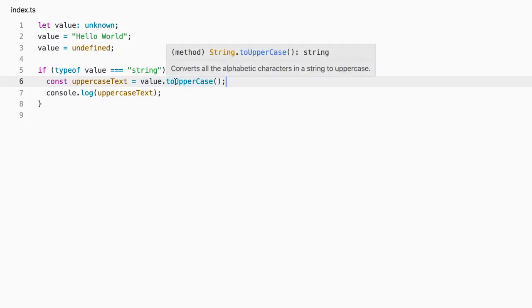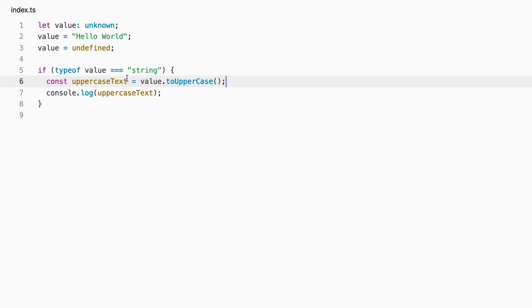Also note that now that we know that there's a toUpperCase method, we also know its return type, which is string. So uppercase text is now typed to be a string. Let's now go ahead and run our code again. As you can see, you see nothing. We no longer get an error, but we also don't get any output. This is expected though. We only want to log our uppercase string if we actually have a string.